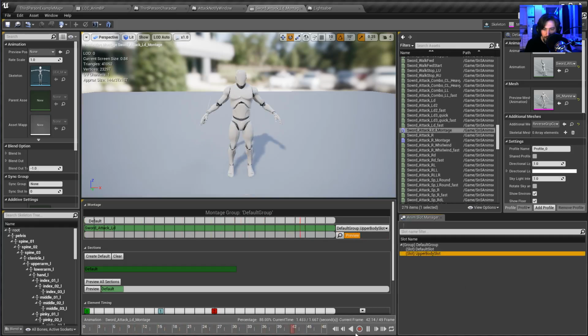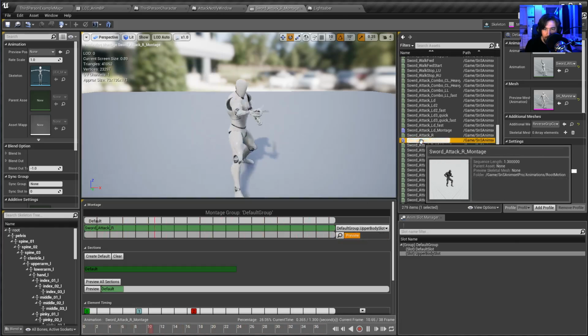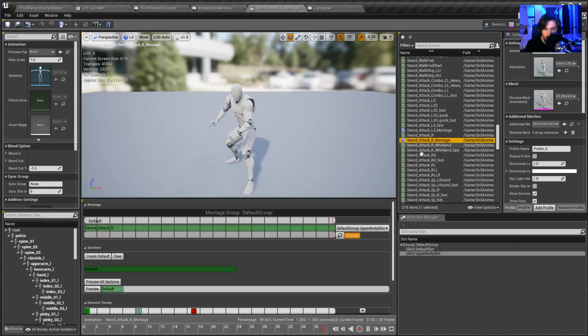So this animation, let's see if it will actually work. This animation will only work in upper body slot, or this montage. Let's do the same for this guy. And by the way, you need to double click like 2 times and then it will work, which is fine.